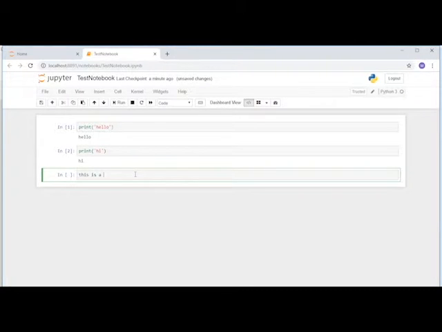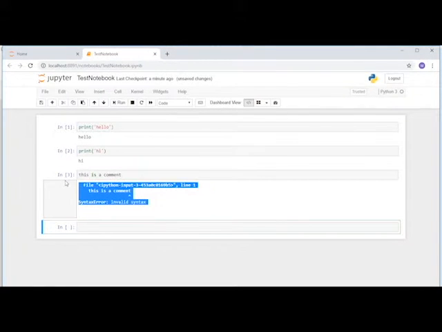And also something useful is the ability to write comments. So let's type in here, this is a comment, and if you do Shift Enter and run the code, it's going to give you a syntax error.